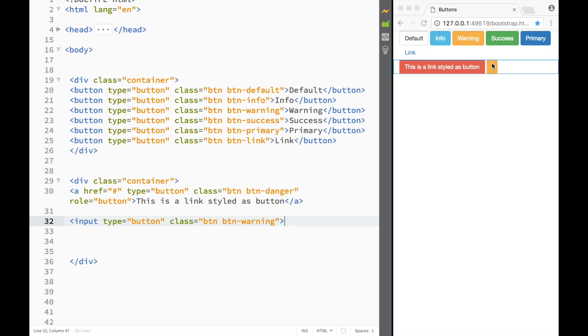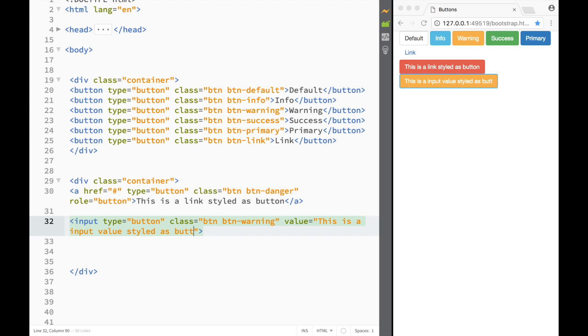However, if we want to actually write something in that input value, we would also actually have to use a value attribute. So here, if I write value, and here let's say this is an input value styled as button. So this is going to be our input. However, it's going to be styled as a button.